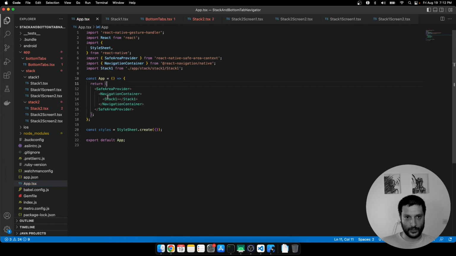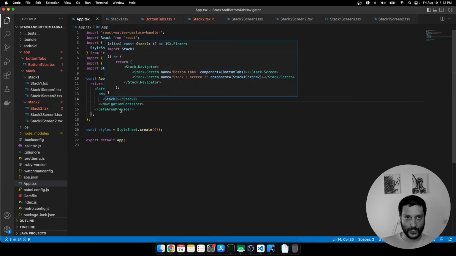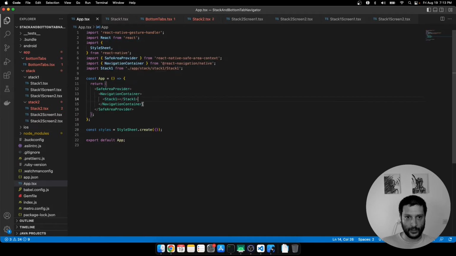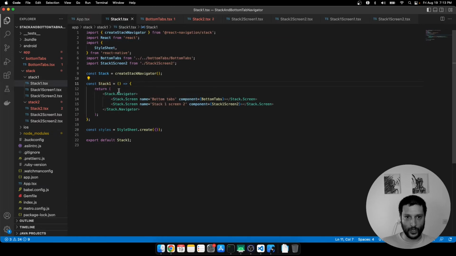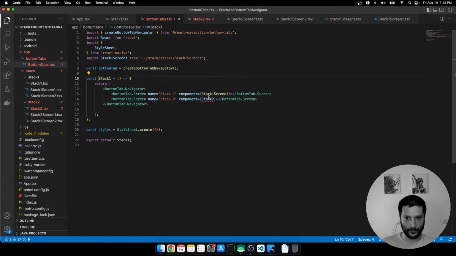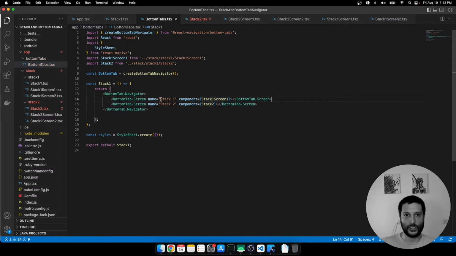So now we are starting by creating the navigation container. Then we have the stack 1 there. So that's the entry point. So we go to stack 1, and here we can see that we are doing bottom tabs. So the bottom tabs are there. But if we start with the bottom tabs, we can see that we need to import the stack 2. And now we need to do navigations between the screens.